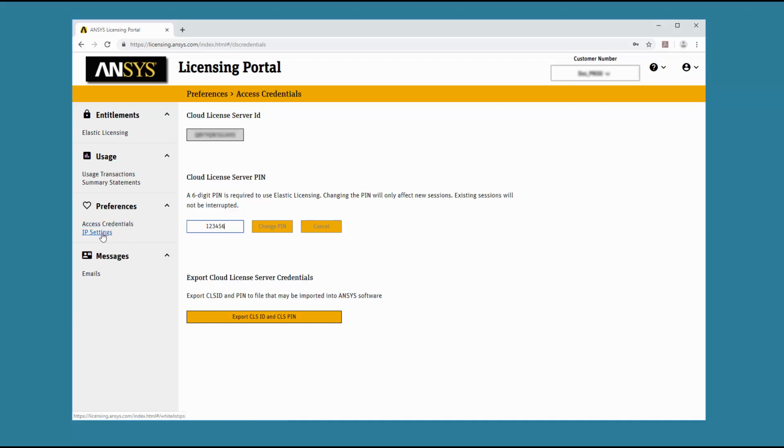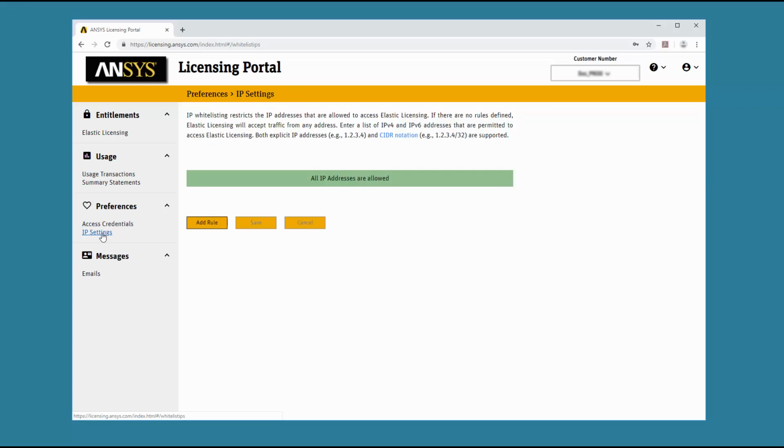Clicking the IP Settings option displays the IP address access rules that are defined for this Cloud License Server. You should add a rule for each IP address you want to give access to the Cloud License Server. If there are no rules defined, Elastic Licensing will accept traffic from any IP address.